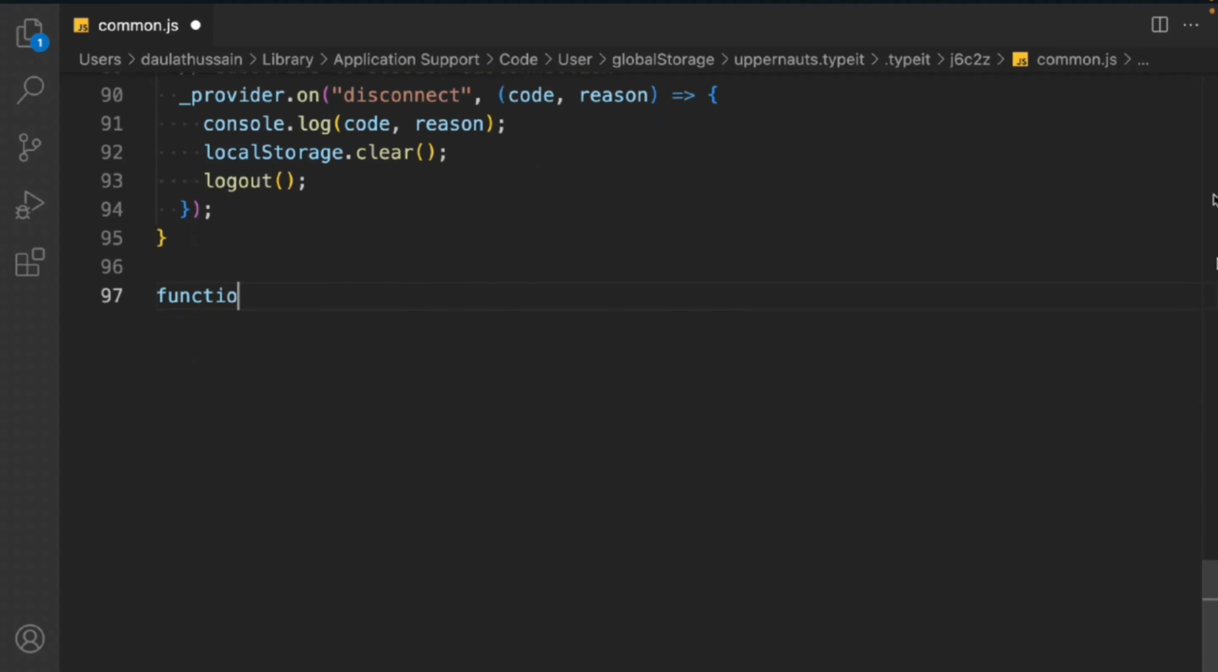Okay, so let's come down and let's work on the other function. And this time we're going to call this particular logout, and it's a pretty simple function. All we have to do is simply reload the browser. So this is the logout function we have used, and that's what we are building.